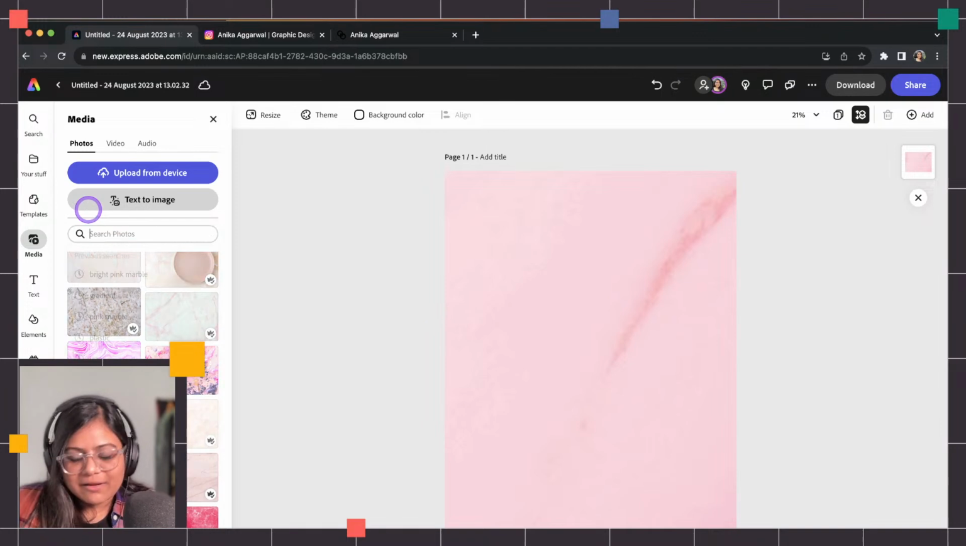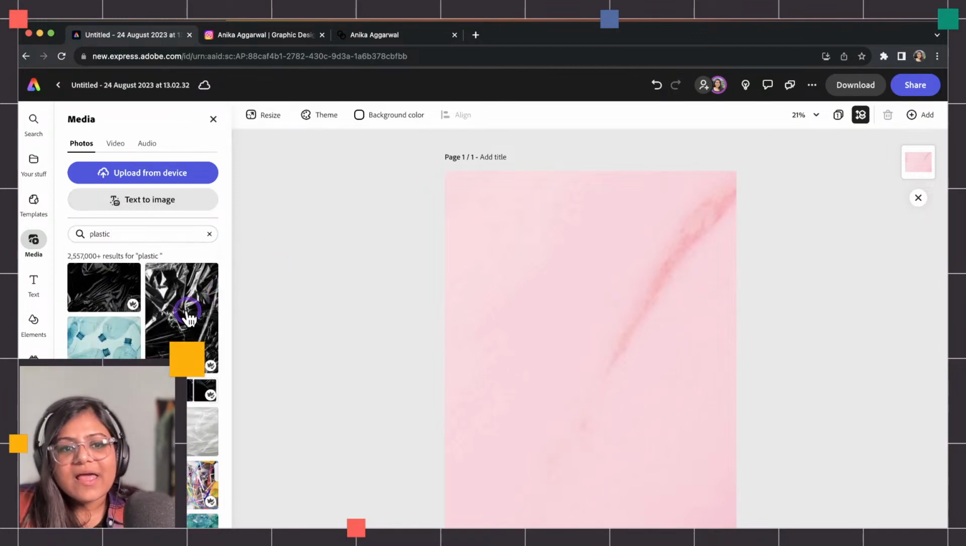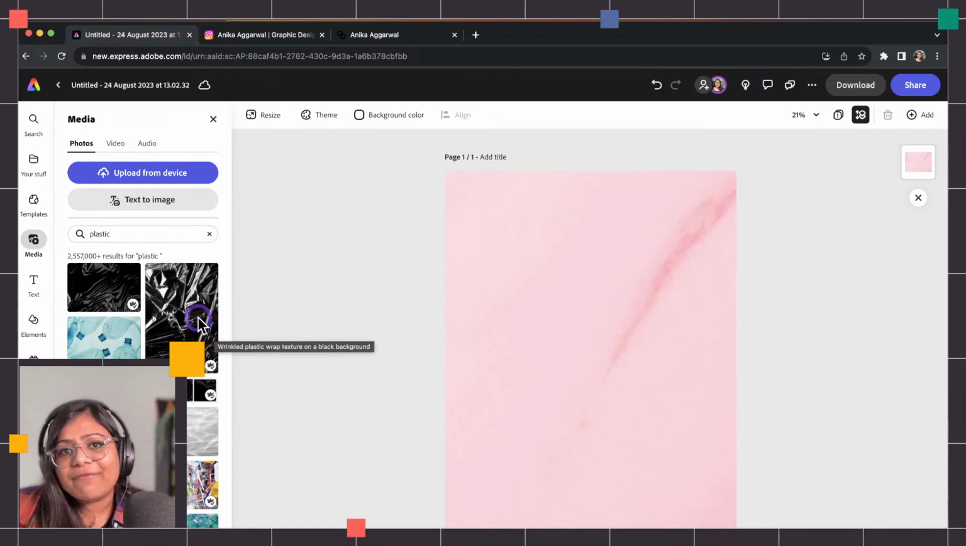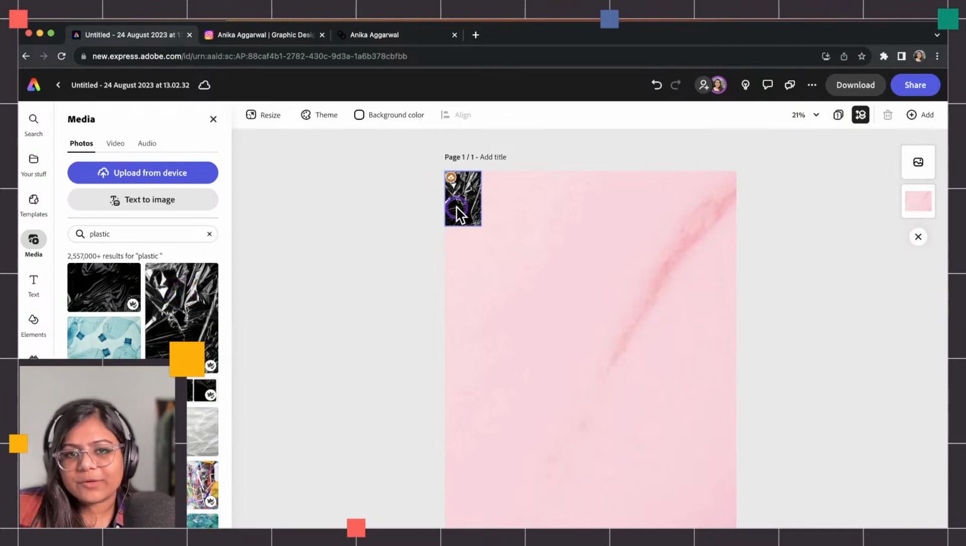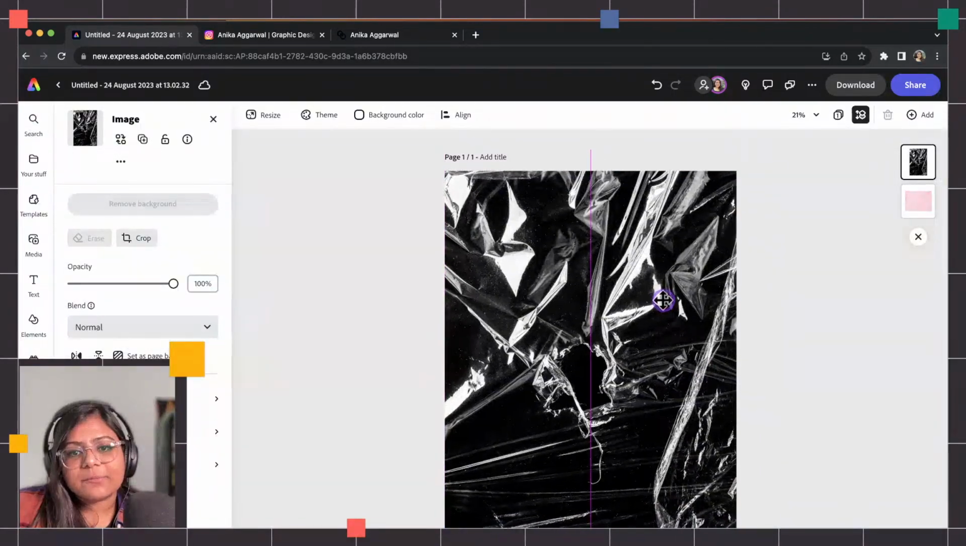And meanwhile, while I wait for your responses, I'm just gonna get a plastic texture because I think I've been into that. And this is a premium asset. As you can see, there's a crown icon right here, but I do have the full Creative Cloud subscription, and there are some other plans such as the photography plan, where if you subscribe to it, you will still get access to the premium assets. But I have the full Creative Cloud, so I think I'm gonna use that.